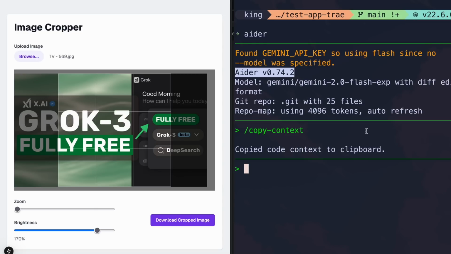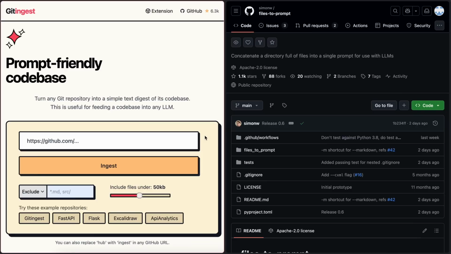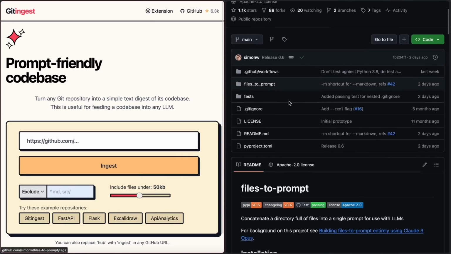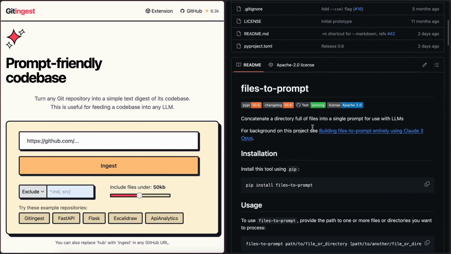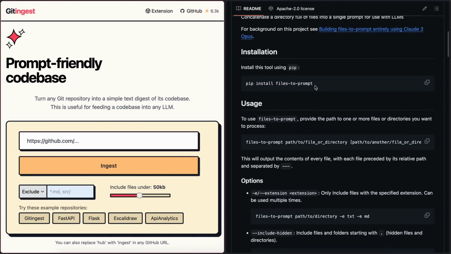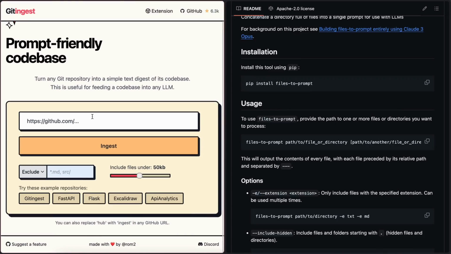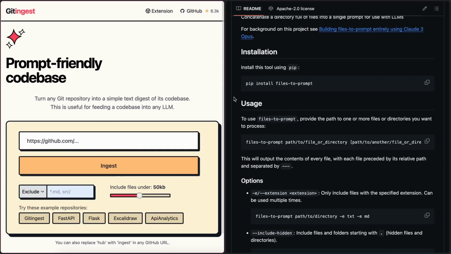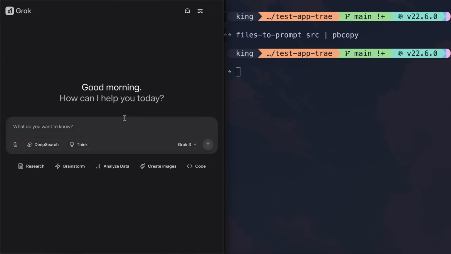Now, if you also want to use Grok-3 with Windsurf or Cursor, then you have two options. You can either use this CLI tool called File to Prompt that can convert your entire directory of files into a prompt that you can give to something like Grok and ask for changes, or you can also use the Git ingest site, which is fully free, although you'll need to have your stuff public in order to use it. So, you can use either, and then you'll get the prompt.